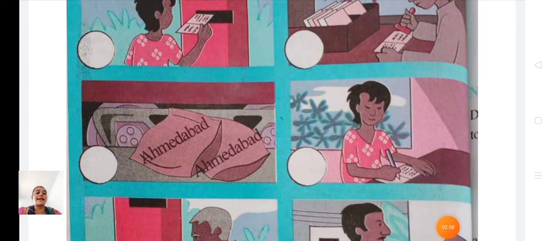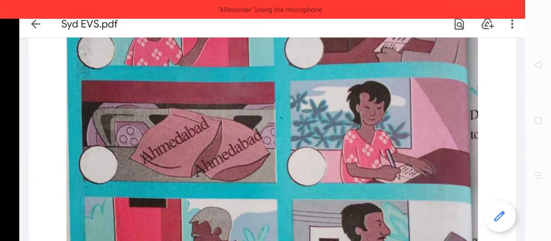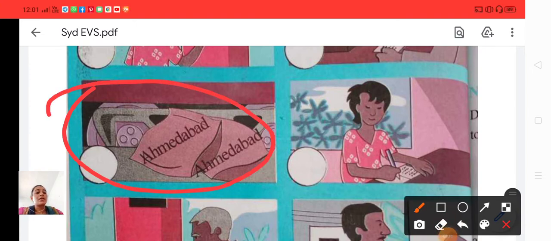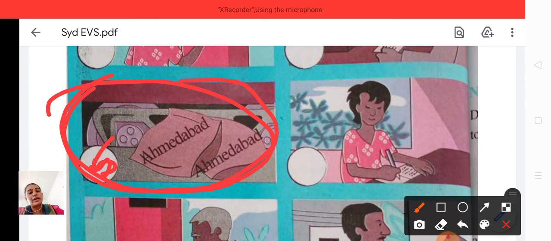So after putting stamps, letters are sorted destination wise. So you can see here, students. All the letters which are for Ahmedabad are packed in a big bag. So this is our 5th number picture. So we are going to write here number 5.